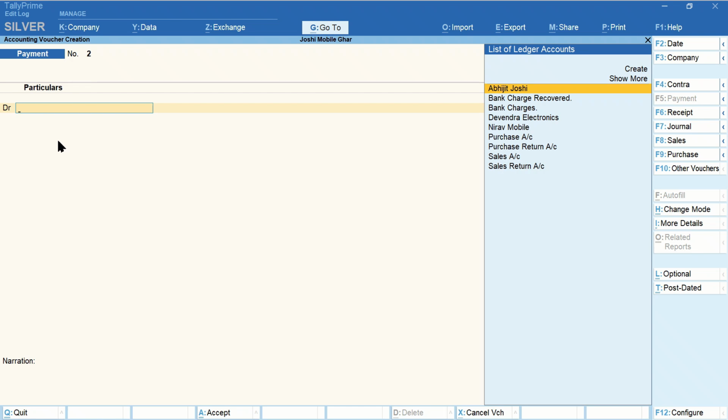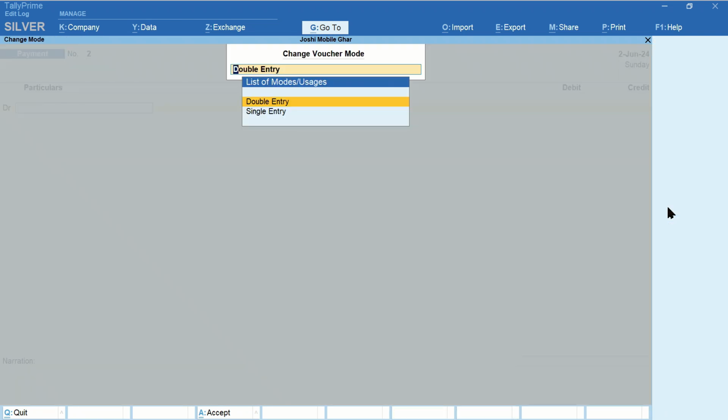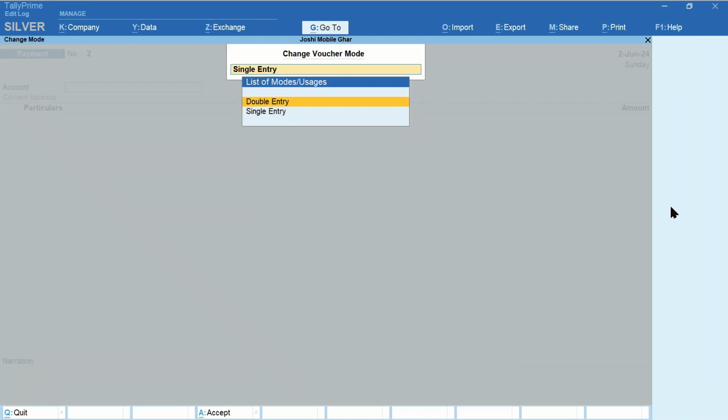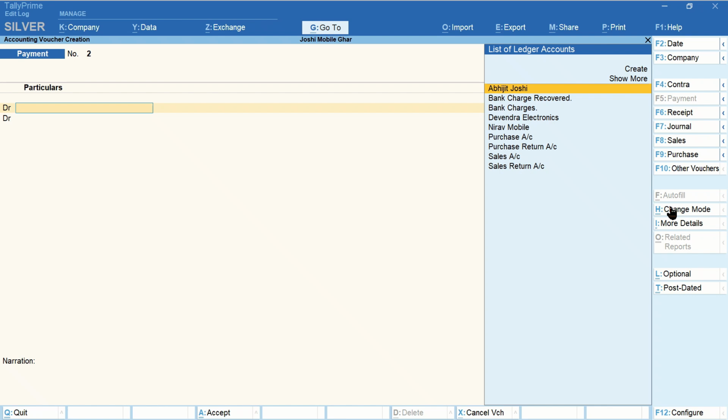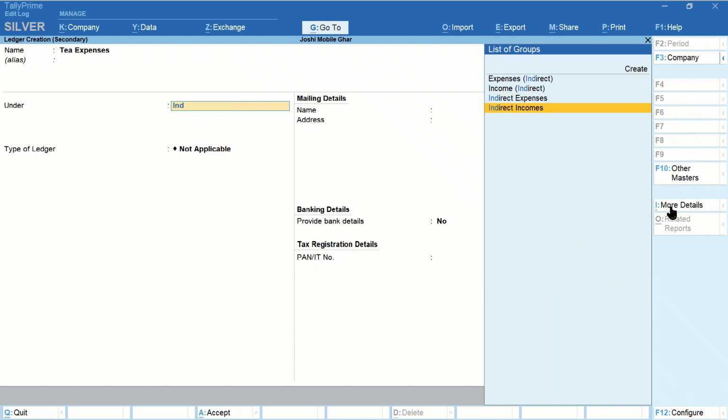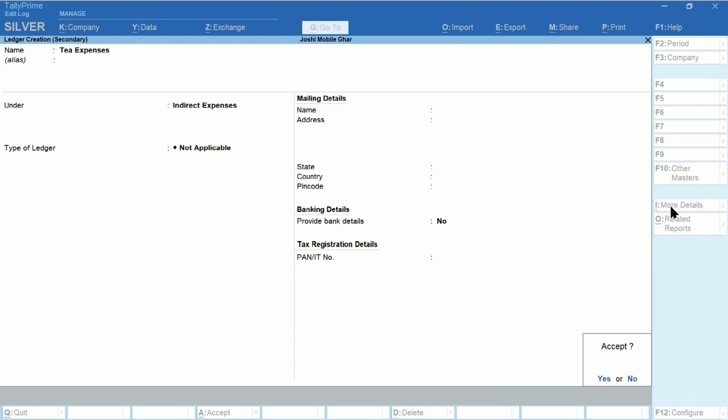And you must note that now this is not single entry mode. This has changed because we had changed the mode in previous voucher. So we can take single entry mode. But this time intentionally we will use the double entry mode. So let's go and press change mode and let's make it double entry mode. Now debit tea expenses. The ledger is not existing. So we will create the ledger tea expenses under indirect expense. It is my expense. So I accept it.